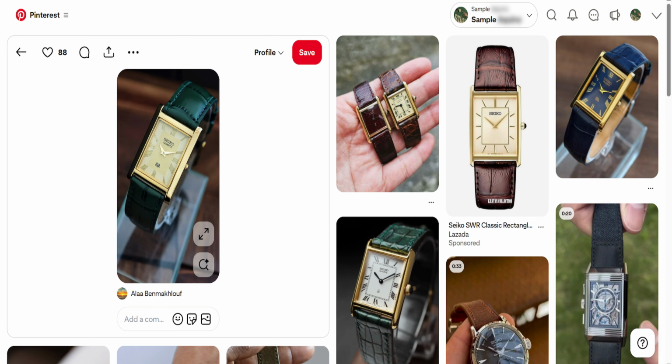And that's all there is to it. Open the pin, click the three dots, choose Download Image, and the file will save to your PC. It's a straightforward method that works well when the download option is available on Pinterest.